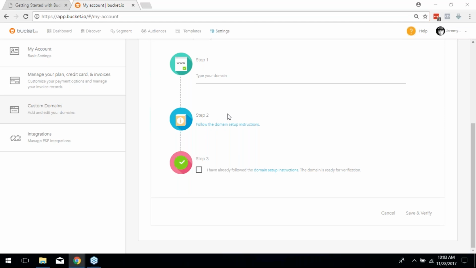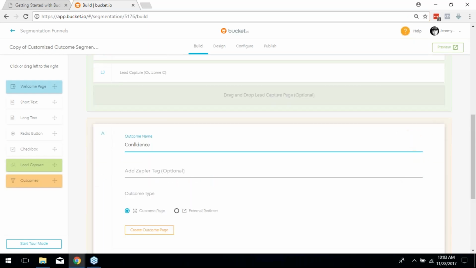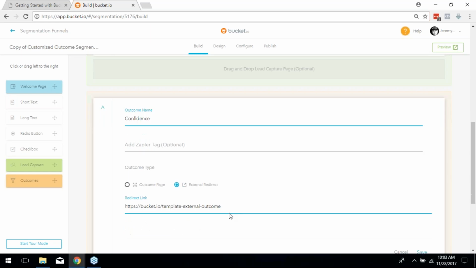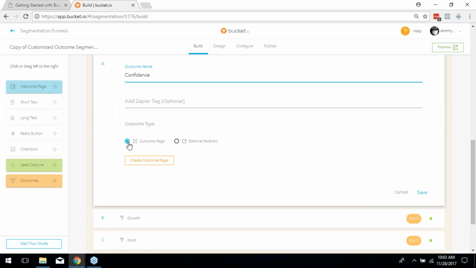Can you set the thank you page as a redirect on another page? You can on the funnels. You cannot on the surveys. So that's another big difference. On a thank you page for a survey, you only get a thank you page. But on the outcome pages, like I pointed out earlier, let's pull up that template real quick. On the segmentation funnel, your thank you pages can be redirected. You click external redirect, put the link for that specific outcome, and you can do it. Otherwise, you can edit it just like an outcome page, just like on the survey.